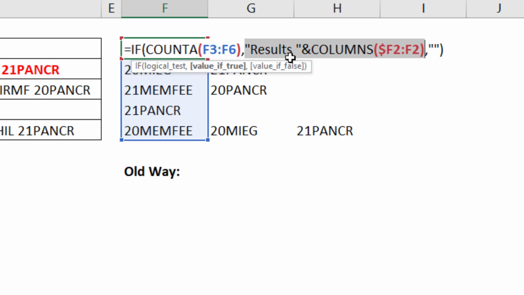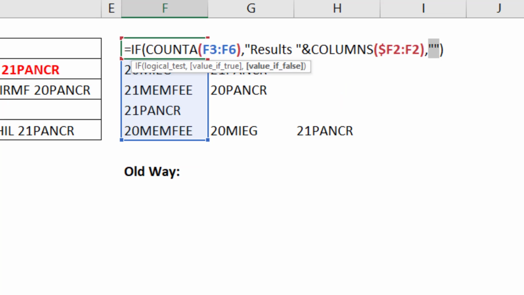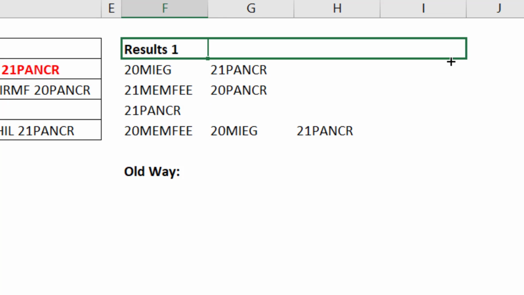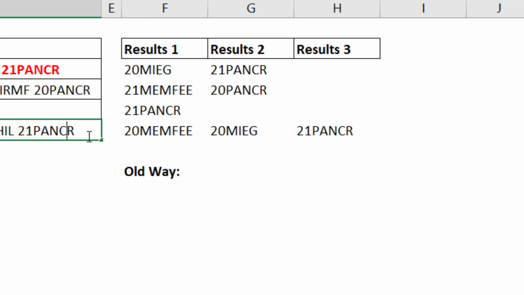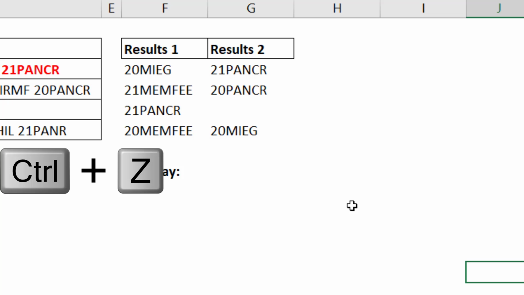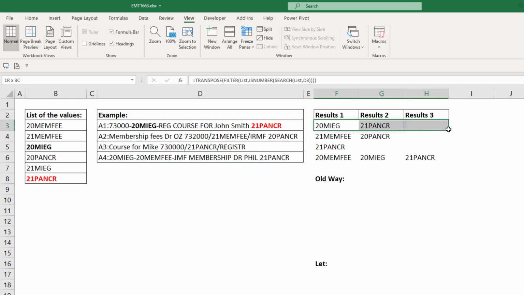Then value if true, results, and that's our formula number incrementer as we copy to the side to give us 1, 2, 3, and so on. And then value if false will be double quotes, which is how we show nothing in a formula. Control Enter, copy it to the side. We'll assume there can only be 4. Then if this goes away, that does too. Now Control Z.